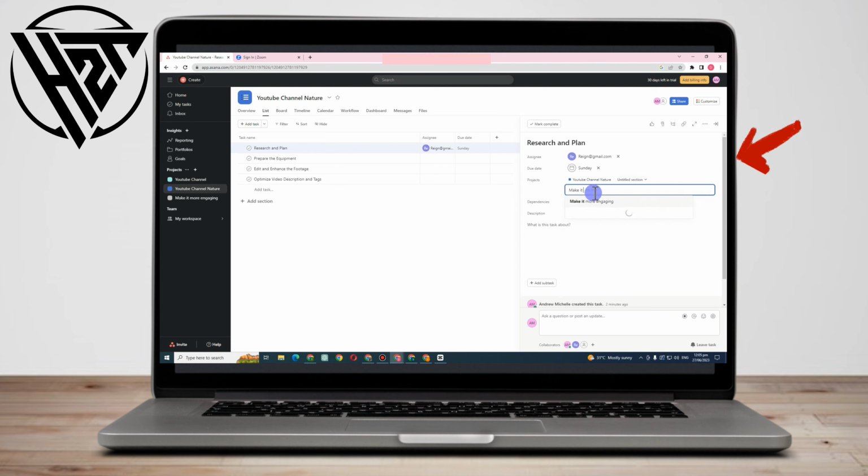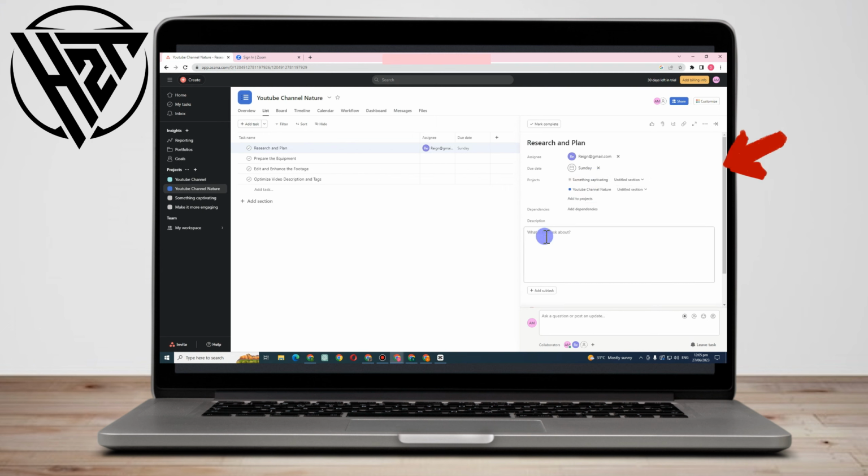Okay, for add to projects, you just have to add something here, something that this person will take note. Let's just say you want this research and plan more enticing or something captivating. So this person will look for a topic that is something captivating, of course. Okay, and then after that, you can go to this description.